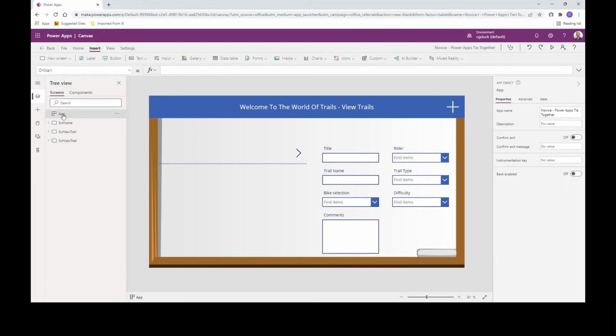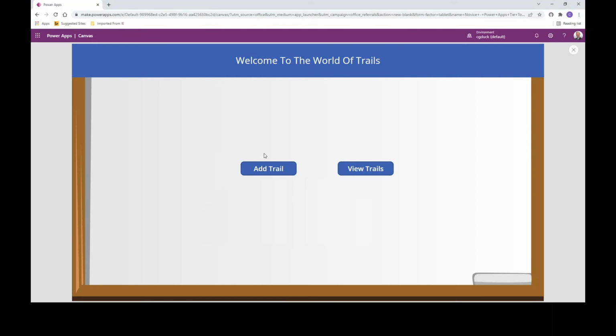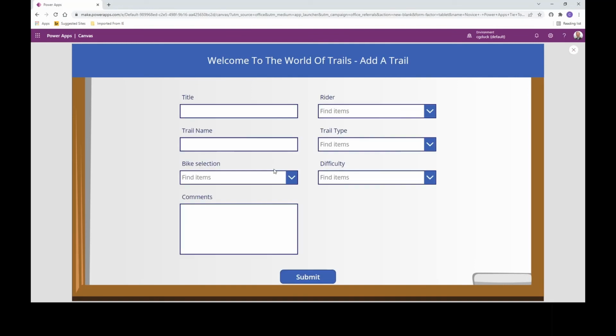So in our app, we don't have anything on the on start. We don't have anything on the start screen, so nothing to test out there, refresh. So let's go ahead and start from our screen home and play this. All right, so we got our add trail, new trail. So we're going to go ahead and hit our add trail. We went to our add trail screen.